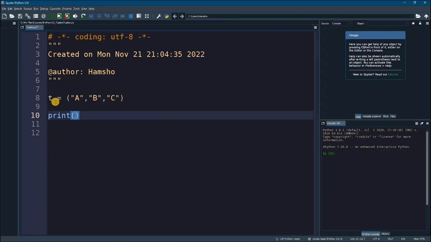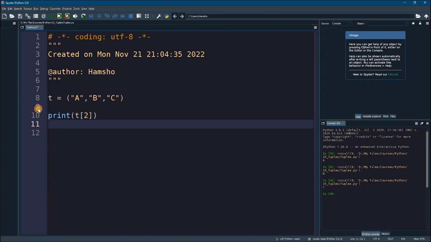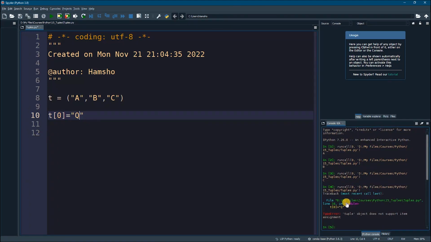We can say print, maybe T[0], and we would get A, T[1], we would get B, and T[2], and then we would get C. Now let's try something. If I say T[0] and then I try to change the element to a different letter, let's say like Q, I would get an error because tuple object does not support item assignment. What does this mean? It means that once we create the tuple, we cannot change any of its elements.